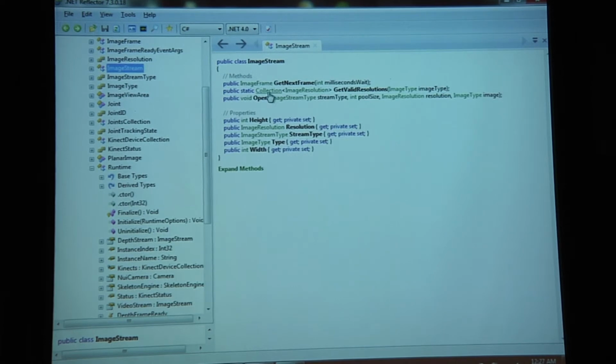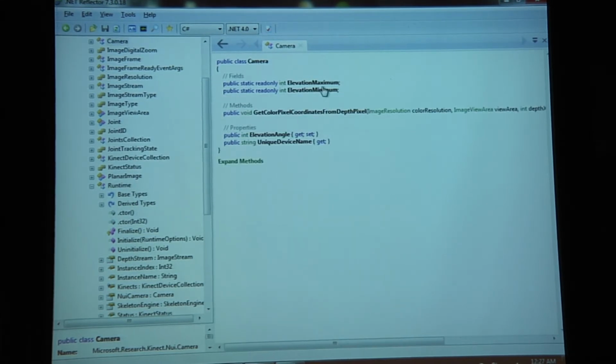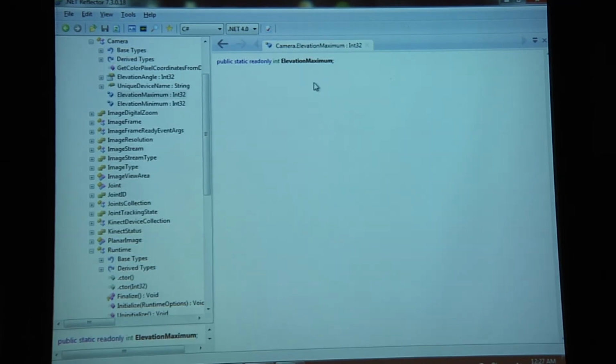And obviously you can go explore NUI camera here as well. If you come into runtime, you see one of the properties exposed is NUI camera, which is of type camera. So if you click on camera, it tells you there's a few properties, elevation angle and unique device name, which is what we explored. There's this method which we'll look at in a second, right after we talk about depth cameras. And then it has what is called the elevation maximum and the elevation minimum. You know how I said the limit between up and down is plus 27 degrees to minus 27 degrees? That's basically this right here.